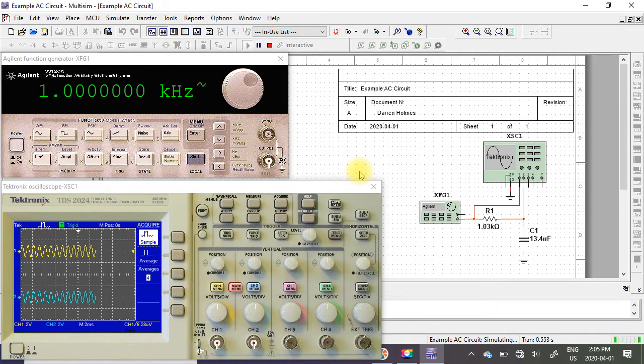So we've started our simulation, and the first time I ran a simulation I had nothing on my oscilloscope. If you end up with nothing on your oscilloscope, make sure you have set up your function generator correctly. Stop your simulation. You'll notice there's a square red symbol on the menu bar. Just click on that and it stops the simulation. And then you can click on the green button to start your simulation.